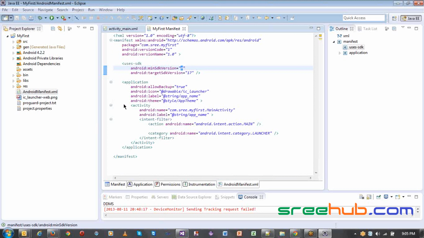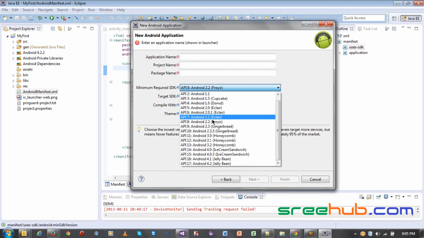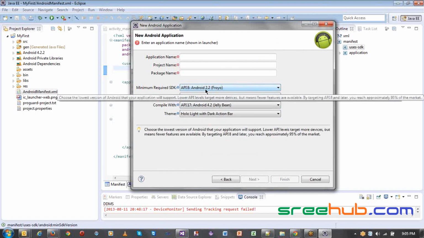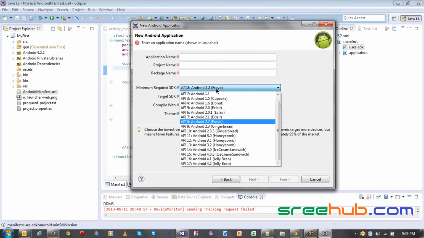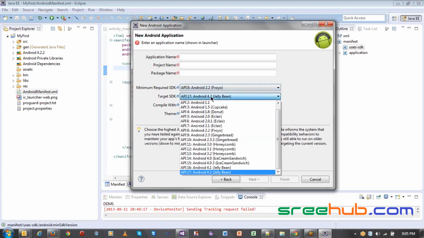But by default, always try to select 2.2 because no one is using Eclair. Every mobile phone in the current market is using 2.2 because for 2.1 there is no support from Android. Even for 4 there is no support as such, right? But yes, we will be selecting 2.2, right? And you can select the latest one.